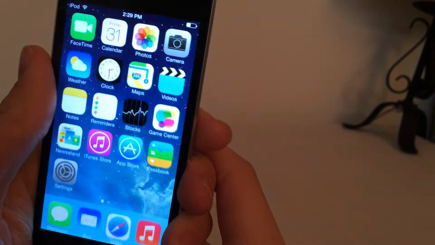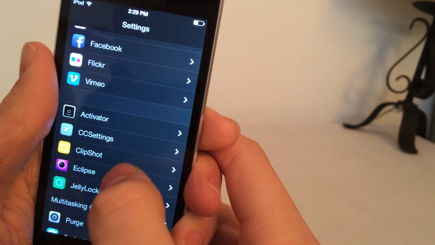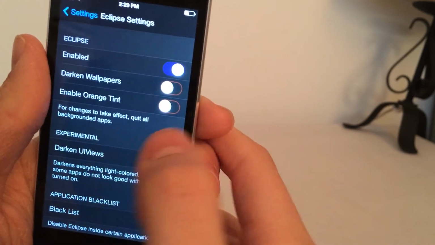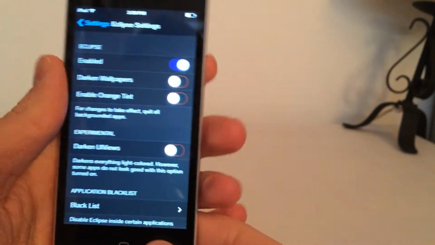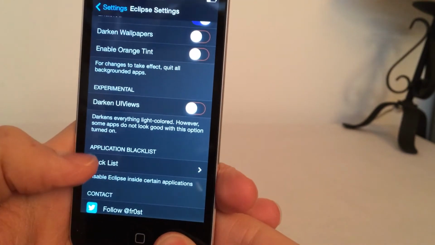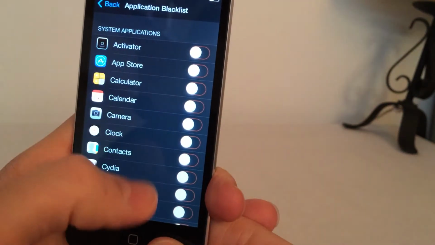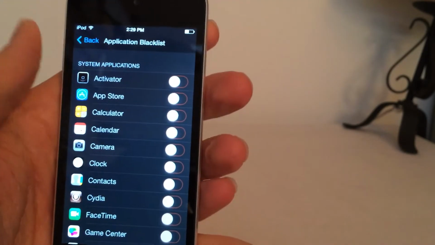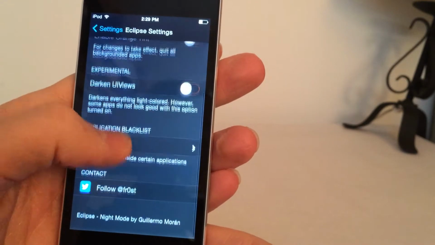For example, the Calendar app, I think, needs some work, as you can see with these white lines like this. And there is actually an option in the settings app if you go down to Eclipse for experimental right here. So darken UI views, and I would recommend you keep this disabled for now. And you can actually go to the blacklist, which is basically the application blacklist, which is going to disable Eclipse in certain applications that you enable here. So something like Calendar, I would recommend you disable that until there is an update that makes that look a little bit better.